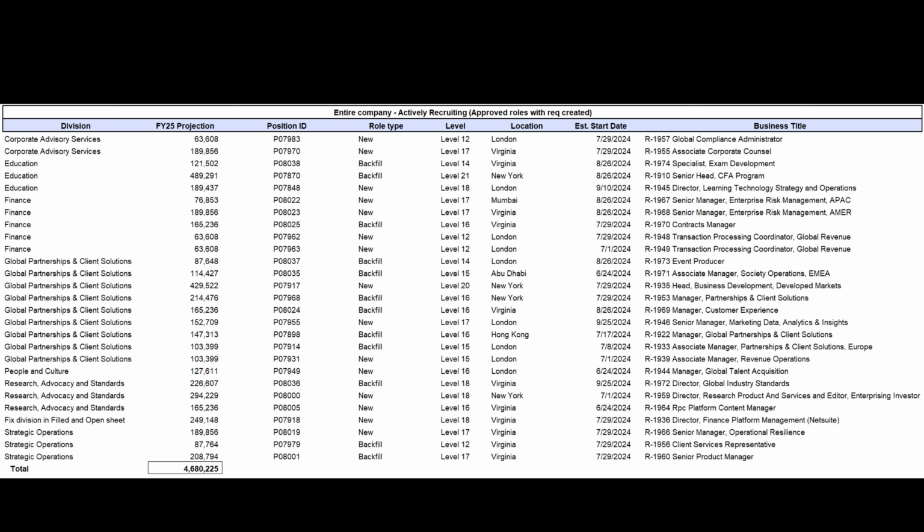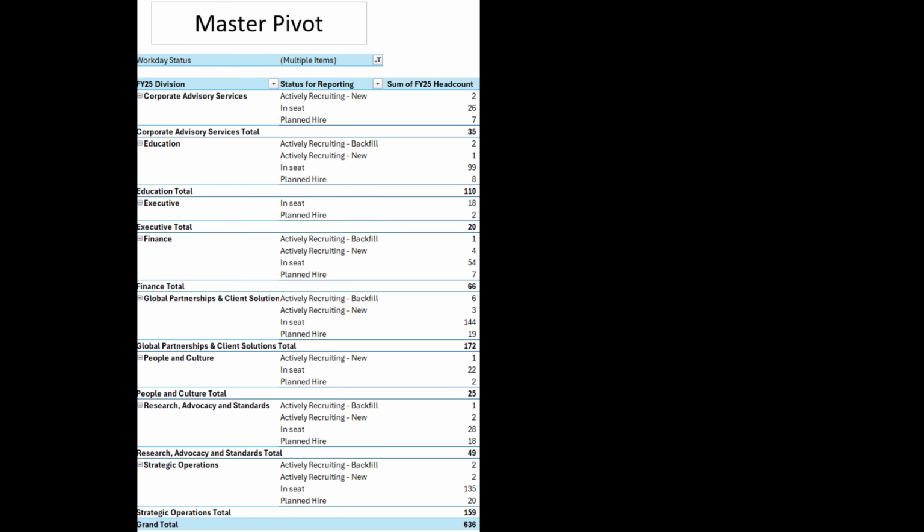I always keep a clean, up-to-date list of all the roles that the talent acquisition team is working on, as well as the total fully loaded financial impact. If you're a big fan of pivot tables, I can do those too. This is an example showing a head count for each category of employee status throughout the company.